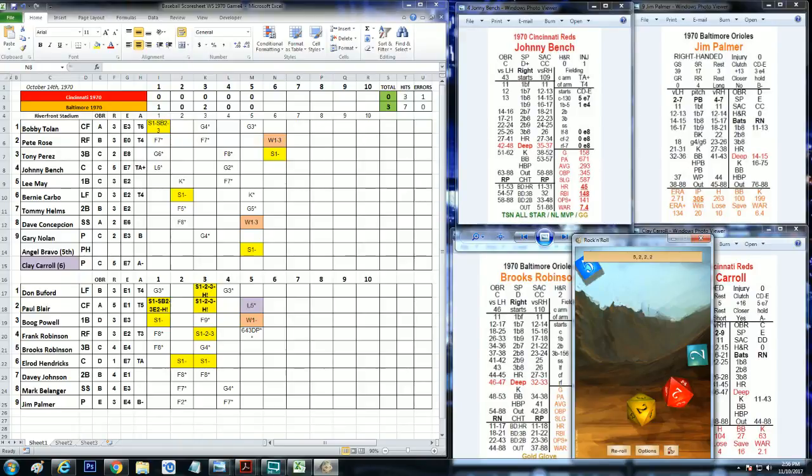Wait a minute. First, hang on a second. I was reading the wrong one. We have runners on first and third, not first and second. So first and third. Yes, it's a 4-6-3 double play, but the runner on third comes home. All right. So it is a 4-6-3 double play, 2 stars.